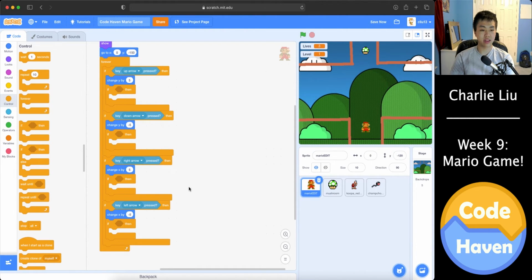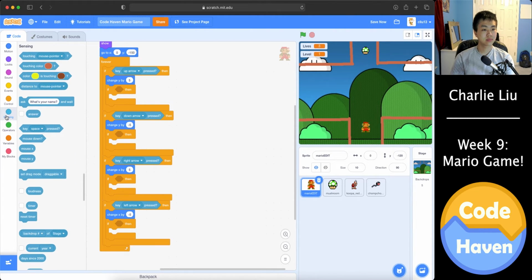and get an if touching color block. There we go. And the color that we're touching should match the wall, which it does in this case. Now we're going to go back to the motion section and grab another change Y or change X block in order to make sure Mario doesn't run through the wall.